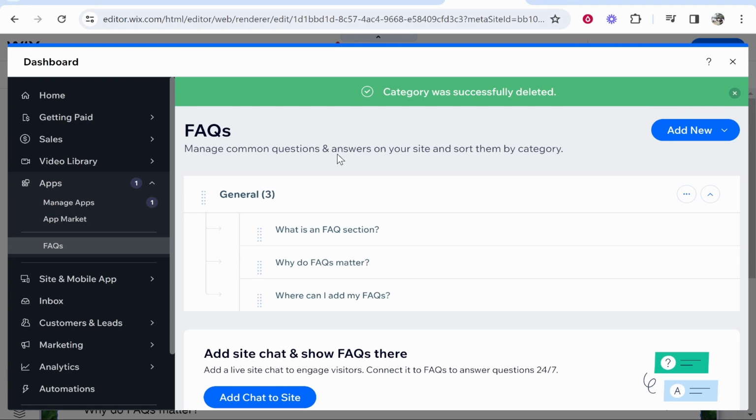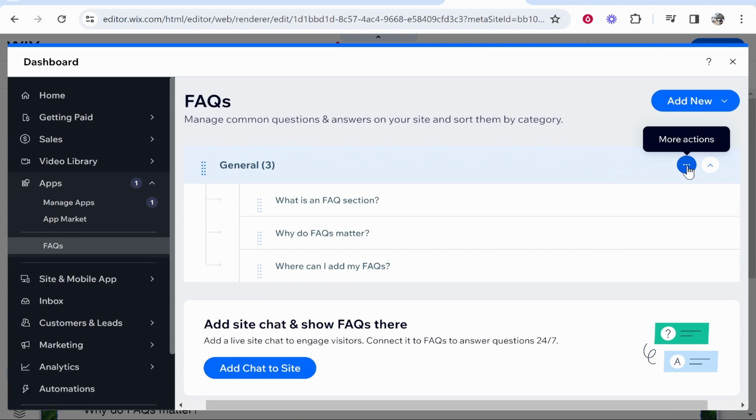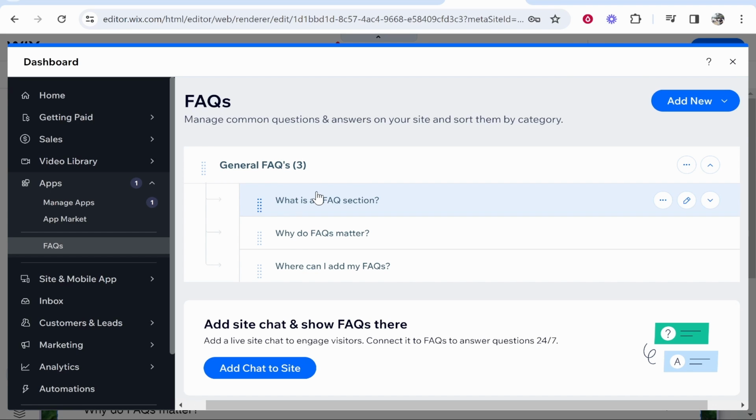So now our FAQ is going to be looking like this. We can go ahead and click on more actions, and you can rename this category. So I might want to call this general FAQs. Okay, so now we've done that, we can click apply, and now we can start to ask and answer these questions. So by default, they give you 3 different questions. If you want more, you can add more at a later date, but I like to just edit these questions first, and then I can add new ones if needed.